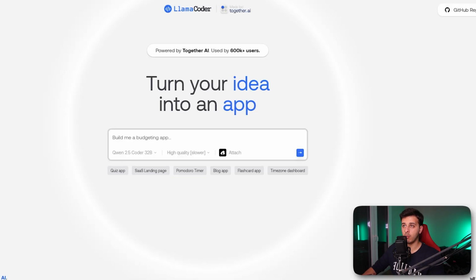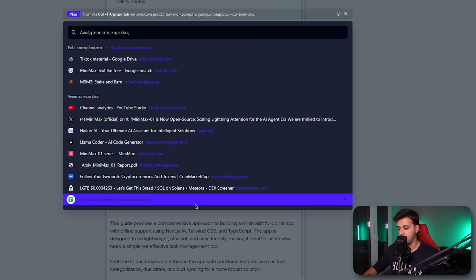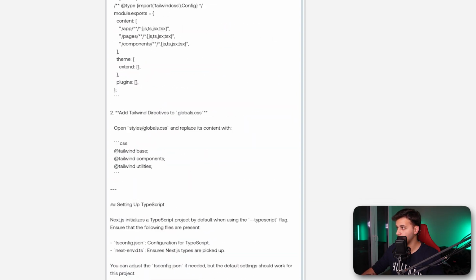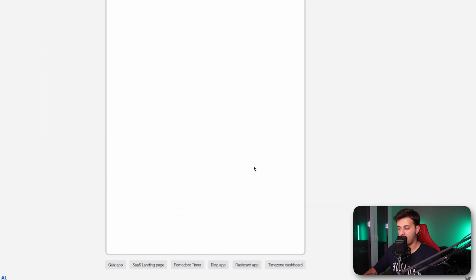So let me see. I will try to put this into Llama Coder. I don't believe it can handle the prompt because it's super huge. All right, let's try it out. I don't think it's going to work, guys, in all honesty. I don't think it's going to work, but we're going to give this a try and hope for the best. Let's see. Coming up with a project plan, this may take 15 seconds.